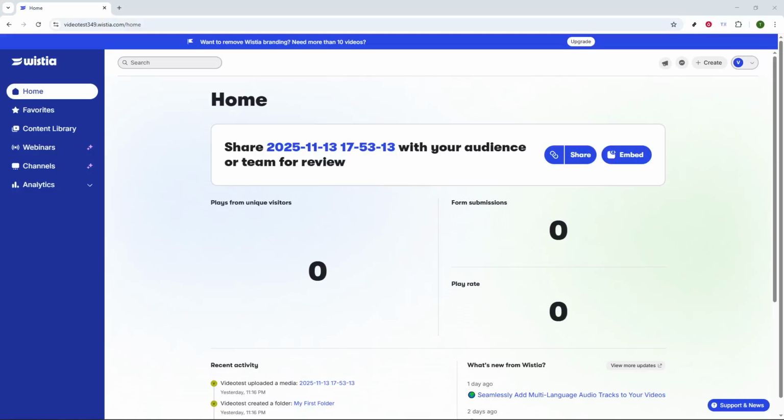In today's video, I'm going to teach you how to share your Wistia video while keeping it unlisted and secure. Many Wistia users want to ensure their videos are shared only with certain viewers without appearing in public searches. We'll guide you through the process of sharing your video while maintaining that level of privacy.